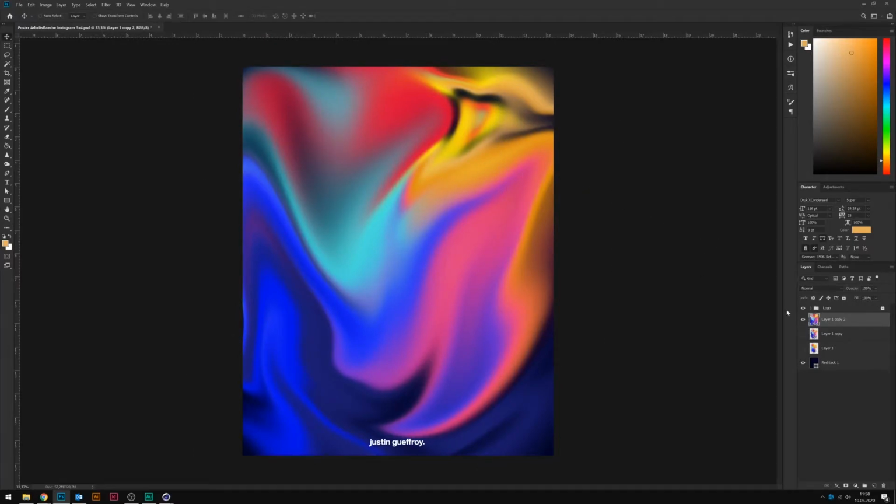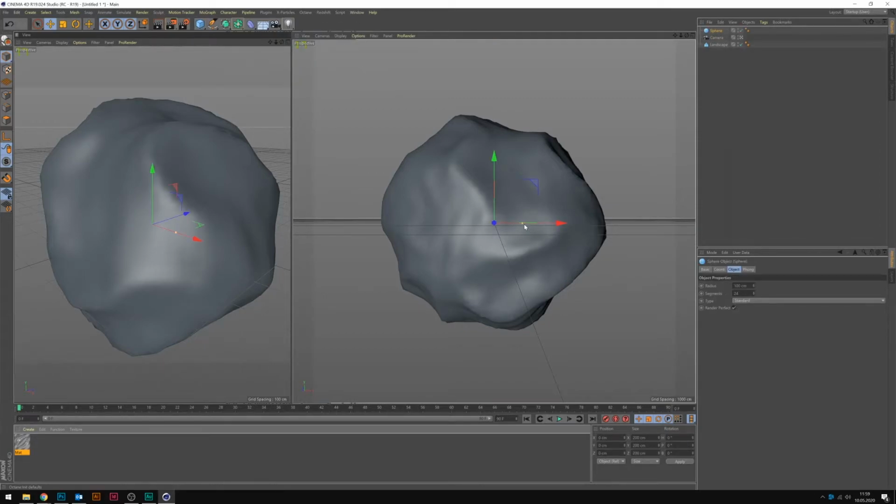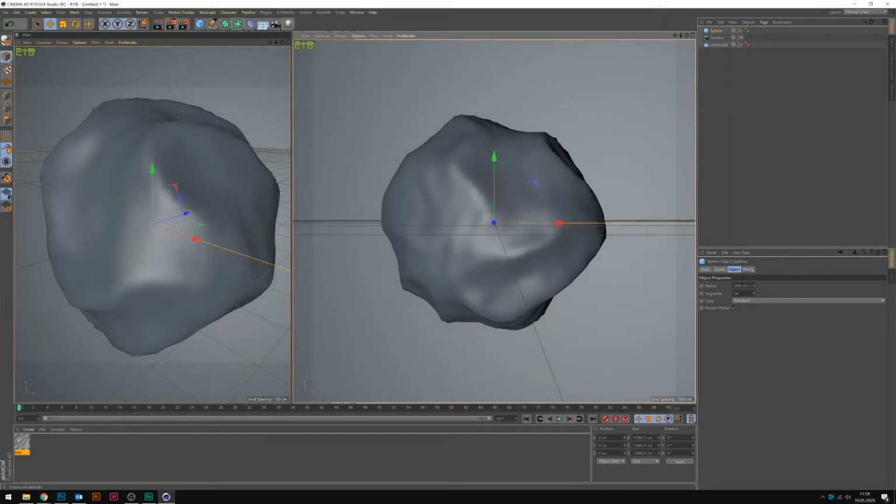Now that we've got this, we can export it, and I'll see you back in Cinema 4D when we're going to add this to our material. Now back in Cinema 4D, let's create an HDRI. So let's create a sphere and drag it until your camera is inside the sphere. Let's rename this to HDRI.